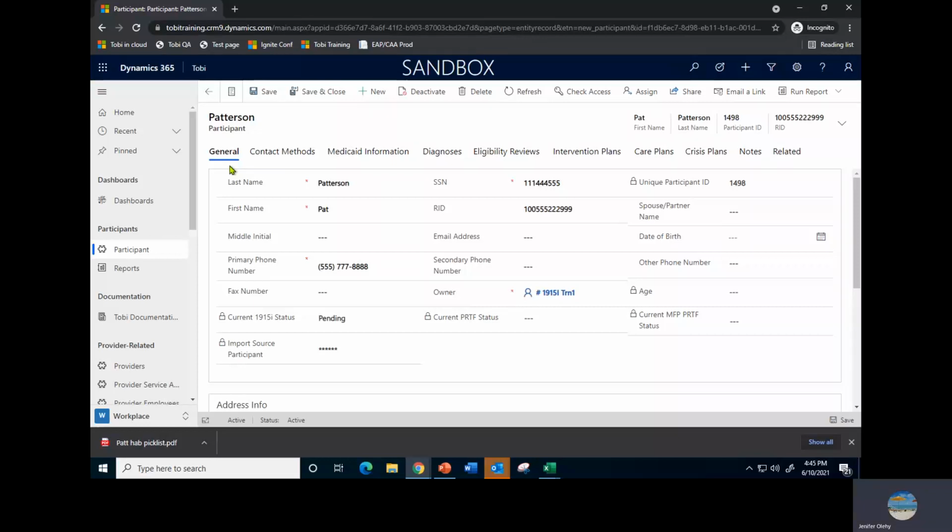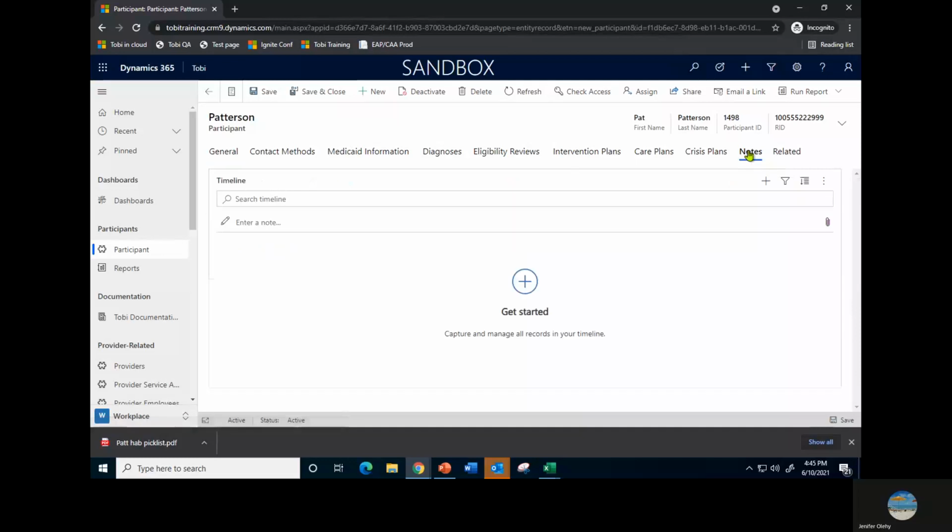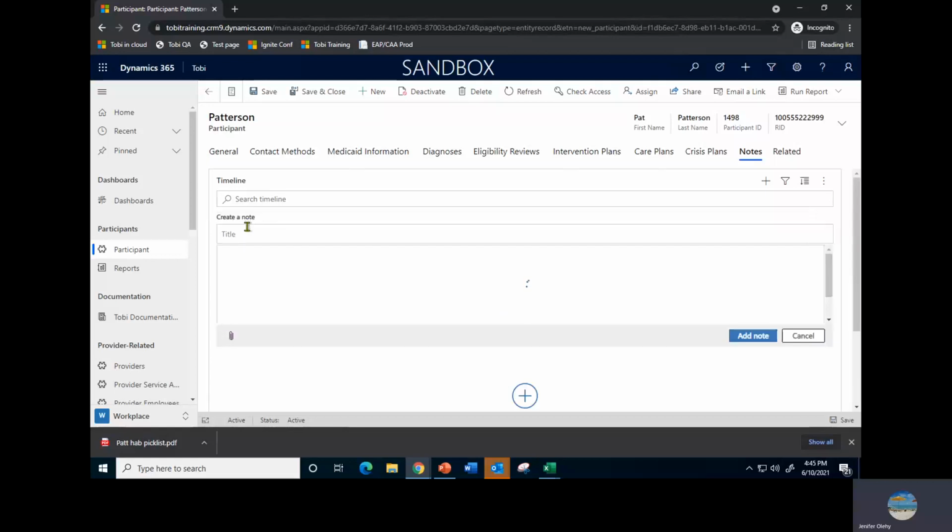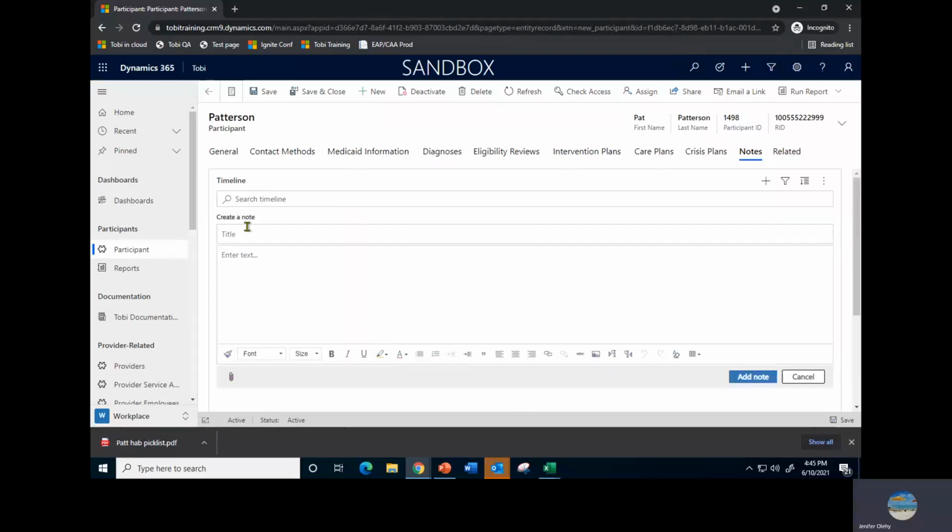We're going to attach the pick list here under the Notes section. So the Notes tab is, if you go across the tab menu to the right, you will find the Notes tab. The Notes screen, when you click it, is going to default to adding a new note and be ready to start. So next to the pencil, where it says enter a note, you're going to enter the description of your attachment. So this is the provider pick list.